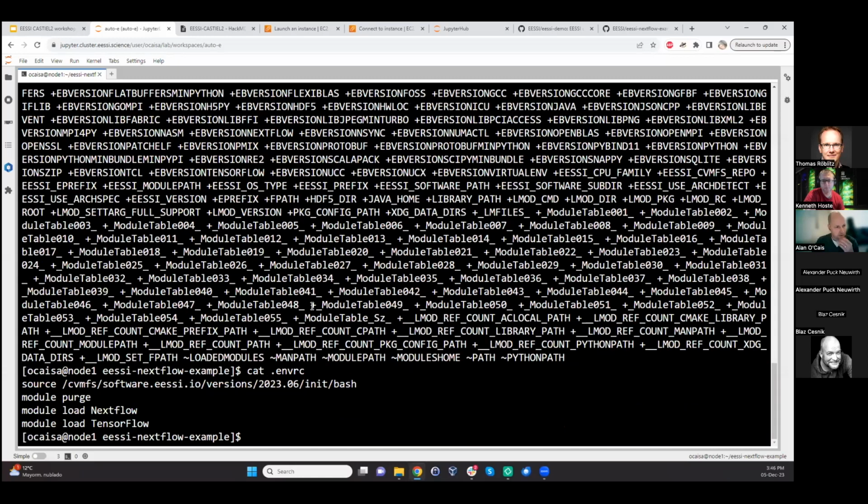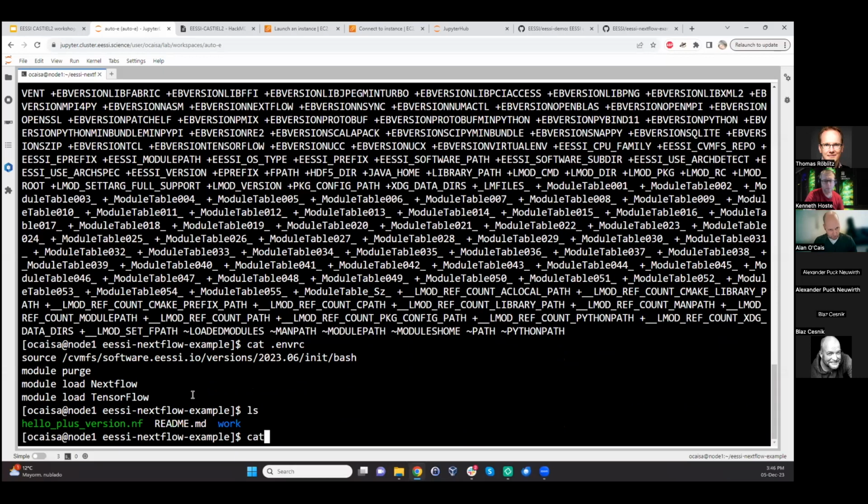So basically it's sourcing the production repository from EESSI, and then it's making sure there are no modules loaded right now with a purge. It's going to load the Nextflow module because it needs to run the Nextflow workflow, and it's also going to load a TensorFlow module. We can have a look at what the actual workflow is.